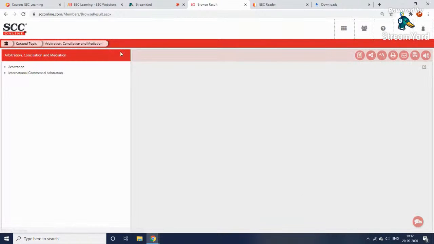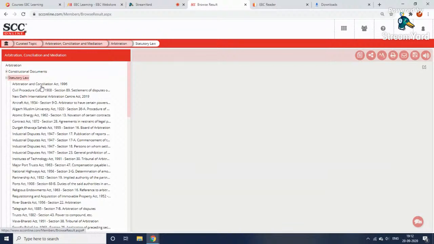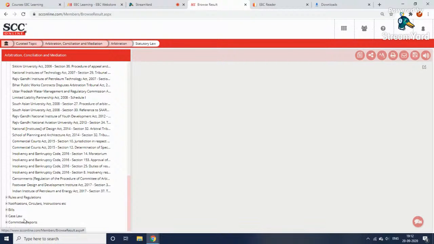This would lead you to those particular resources which deal entirely with this area of law: arbitration. Now you have the constitutional documents, you have the statutory law, that's the Arbitration and Conciliation Act 1996. Now you also have the other laws mentioning arbitration. You also have articles, if I'm right.